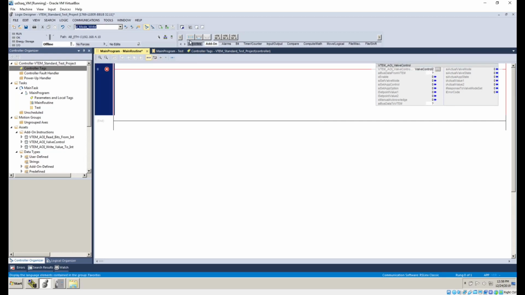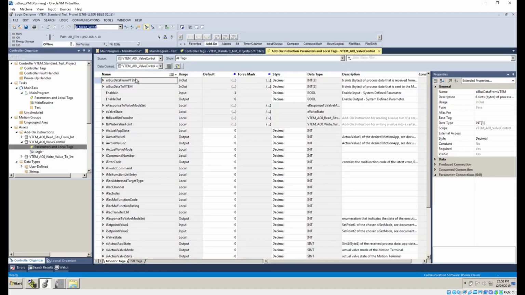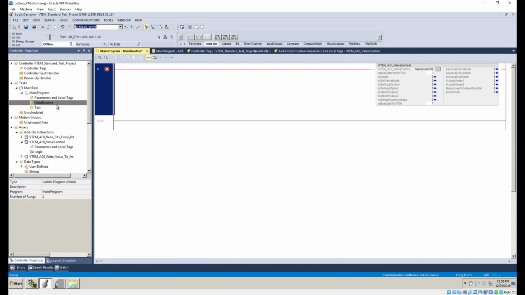Here's a thing though. If you look at the data type of this variable, this is an array of integers, right? So let's see that. Valve control, I'm going to open the AOI and then open the local tags of that particular AOI, and then you'll see that this is expecting a data type of an array of integer 3, right? So 3 integers.